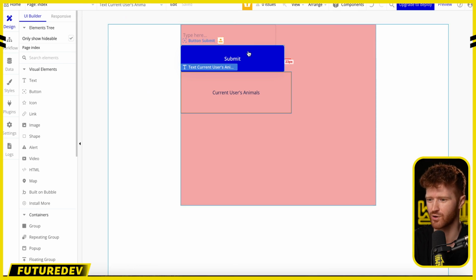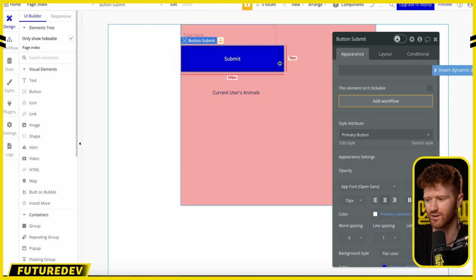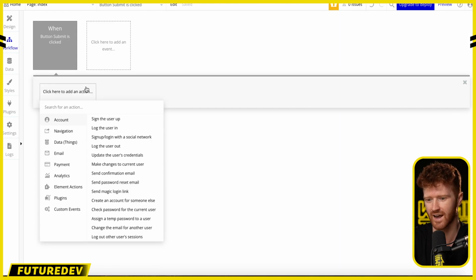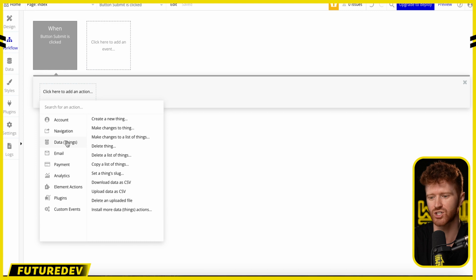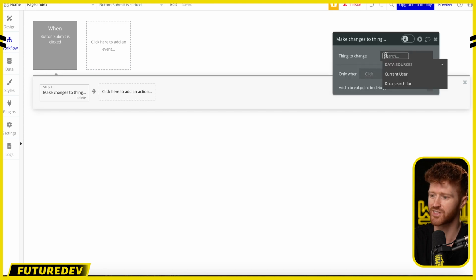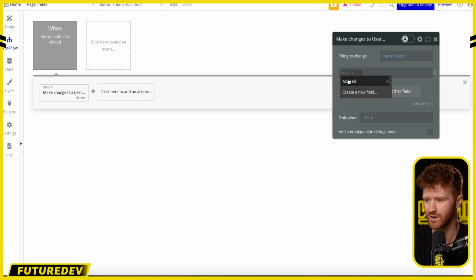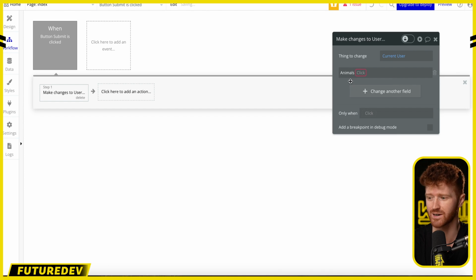So let's move on to the workflow of the button, because we do need to update our thing in our database. So let's add a workflow. And what are we going to do? Well, we're going to make a change to a user. So let's make a change to a thing. And the thing we're changing is the current user. So something about that user is going to change. So let's change another field. What are we changing? Well, we're changing the animals.